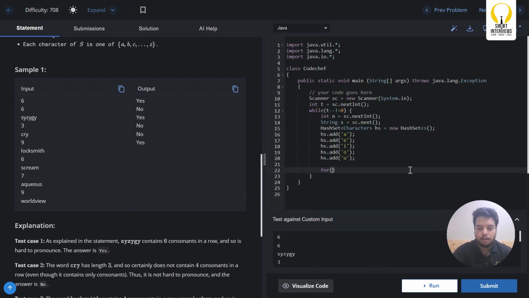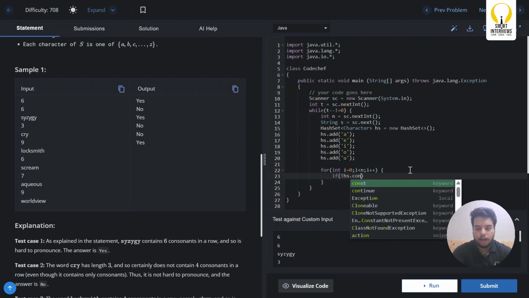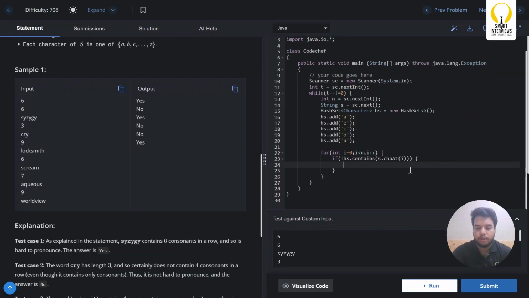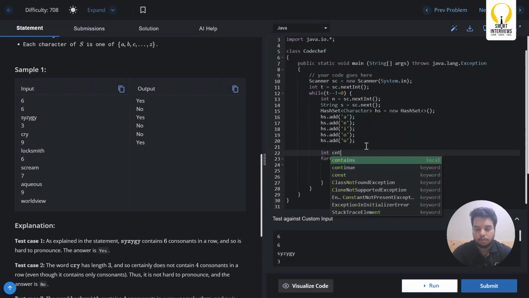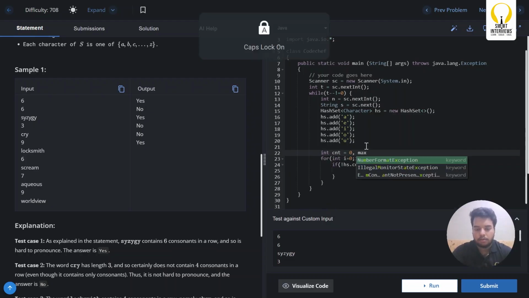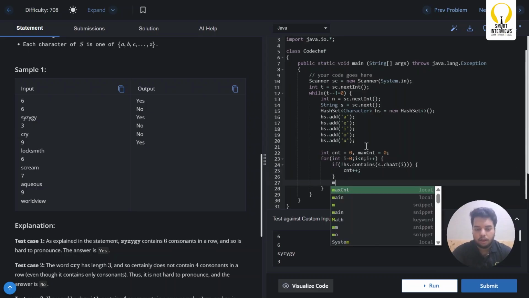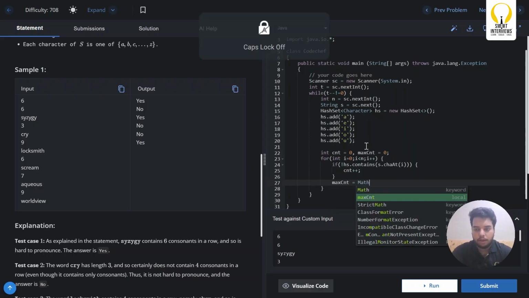So what I will do is iterate on the string. While I'm iterating, I will check if the hash set contains that particular character. If it doesn't contain that particular character, that means it's a consonant. So I'll maintain two values, current count and max count. I will increment the count here, and I'll be updating max count every time.